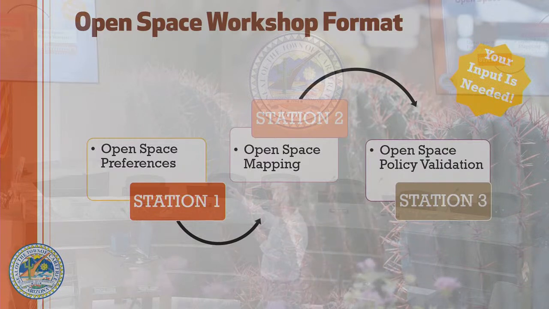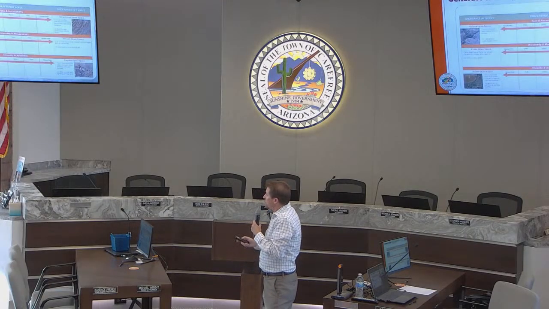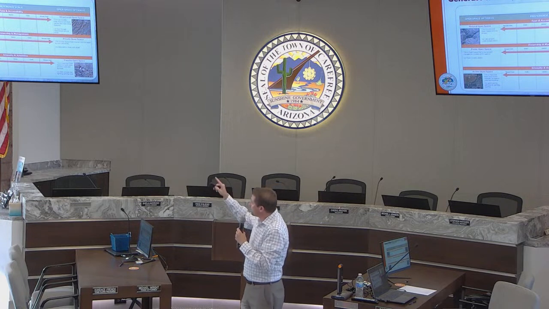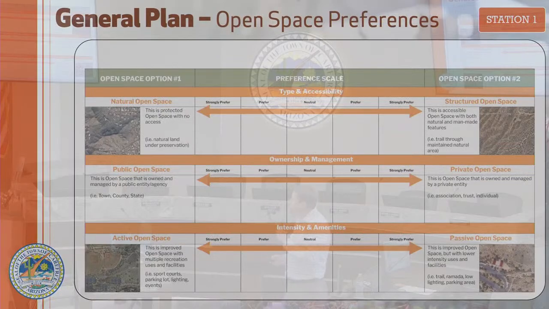So we have 3 stations for this evening's conversation. The first station's looking at open space preferences, and I'll show you what that means. Then we're going to talk about mapping and then some policy validation. So when we're looking at station 1, I know this is small text, but in essence, this is where we're getting at what is your preference on open space. We want to get a feel for where everybody is on this spectrum of viewing open space.